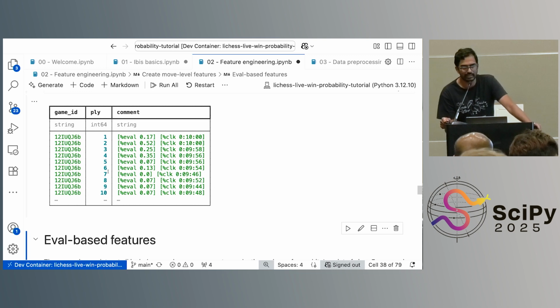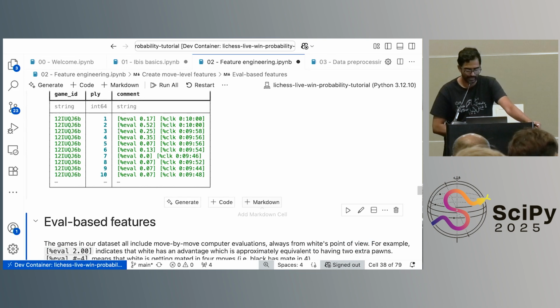Ply basically means, if you're familiar at all with chess, you've got a white and a black player. When white makes the first move, that's our first ply, or half move. When black makes the first move in return, that will be our second ply. That way we can distinguish the first move for white and black. So it's essentially a half move. And then we also see some additional information in this comment field that we've extracted.